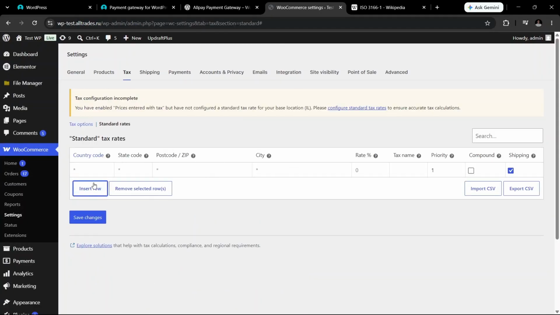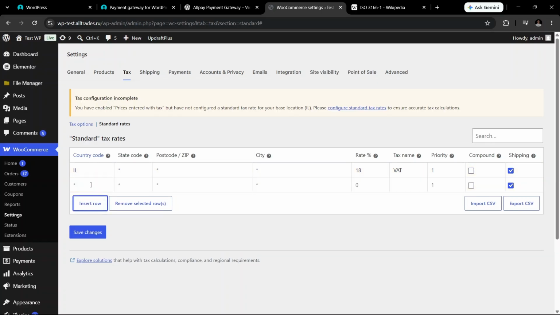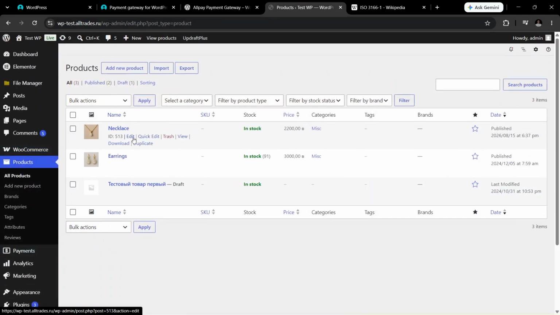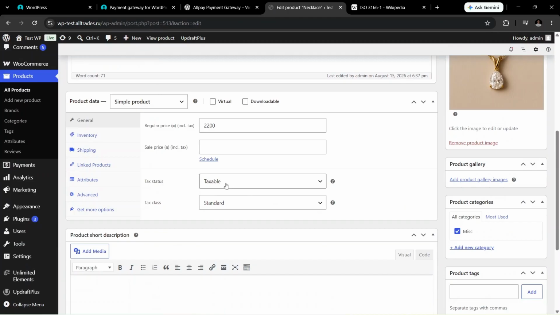In the first row, select Israel, enter a rate of 18%, and set the tax name to VAT. In the second row, leave the asterisks in place so that this rule applies to all countries. Enter a rate of 0% and use the same tax name, VAT. This means that customers in Israel will be charged 18% VAT, while customers in all other countries will be charged 0%. In the product settings, specify that the product is taxable at the standard rate we have just configured.